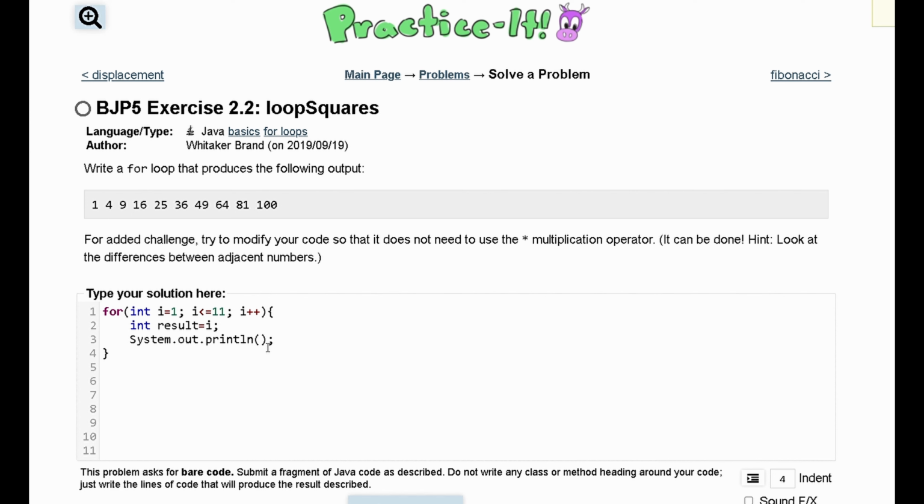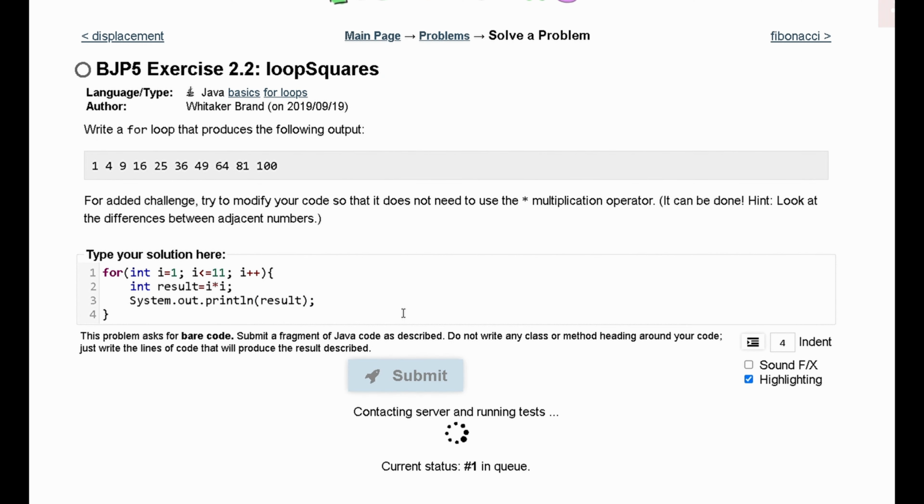So first it's going to be i. That gives us 1. But then our next value is 4. And unfortunately, i is going to be 2 on the next time, and not 4. So what we can do here is multiply i by i, and that will give us 2 times 2. And the next iteration, when we have 3, we'll have 3 times 3, which is 9. And then the next iteration we'll have 4 times 4, which is 16. So in here, we'll just print out result like this, and submit.